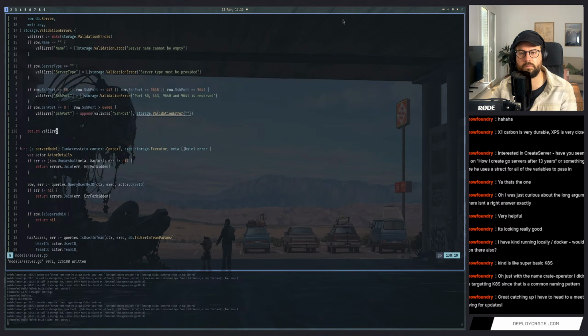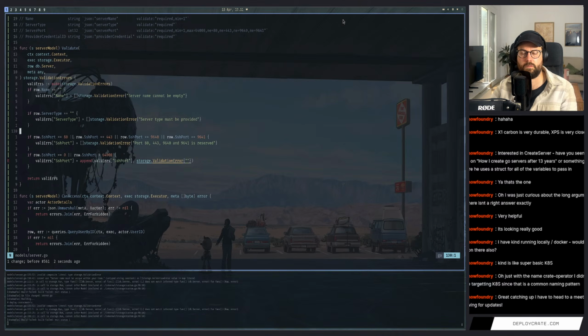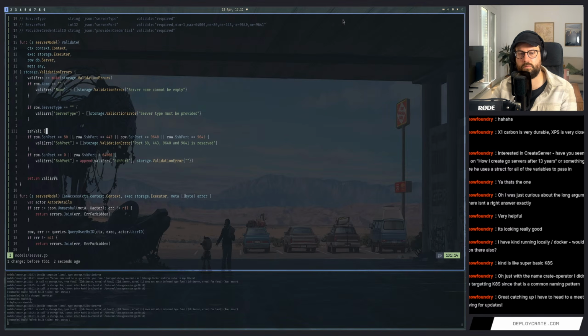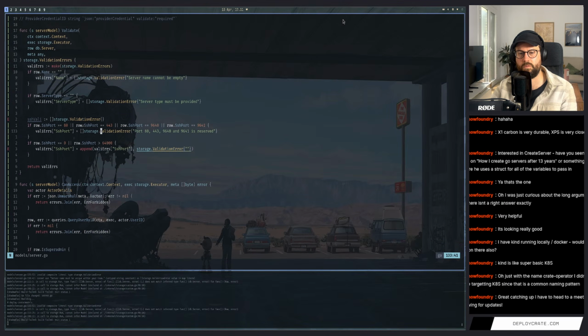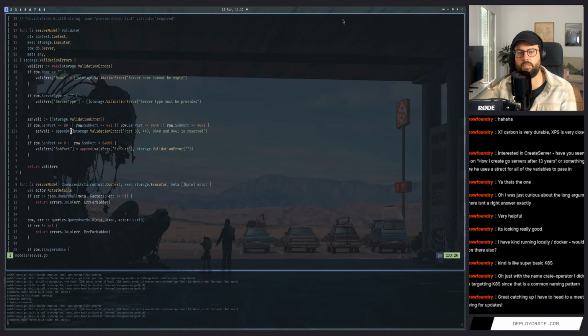Return valley as, let's say SSH valley, storage validation error, and then instead we say and append SSH valley, and we just want to add this one right here.